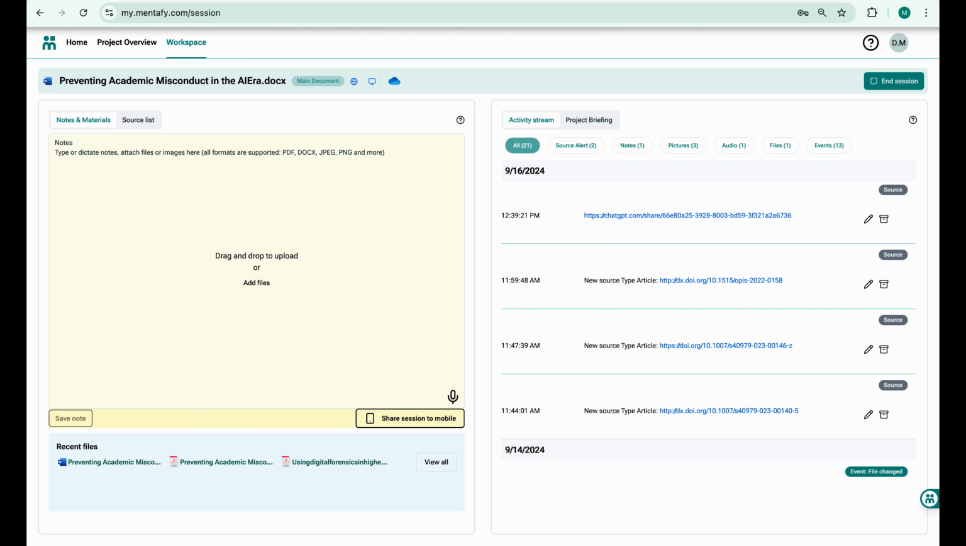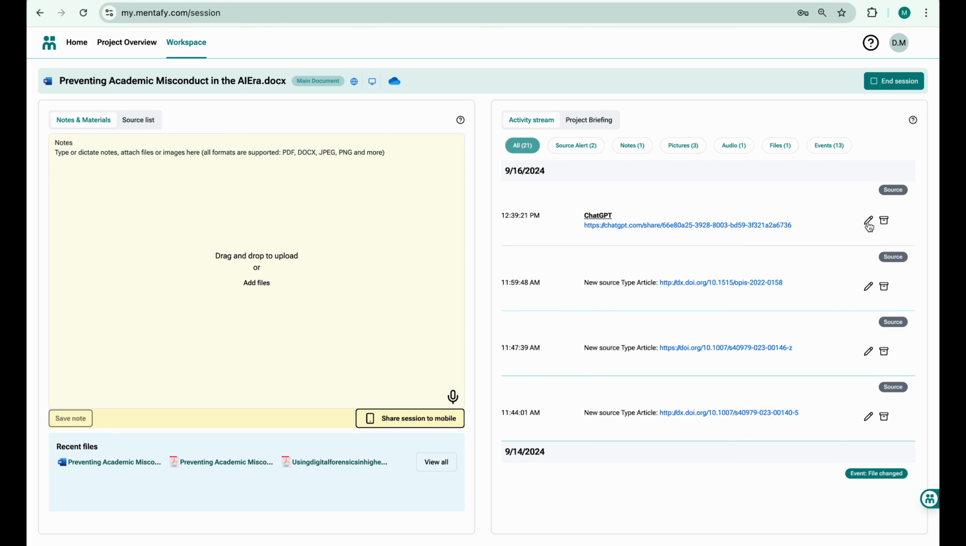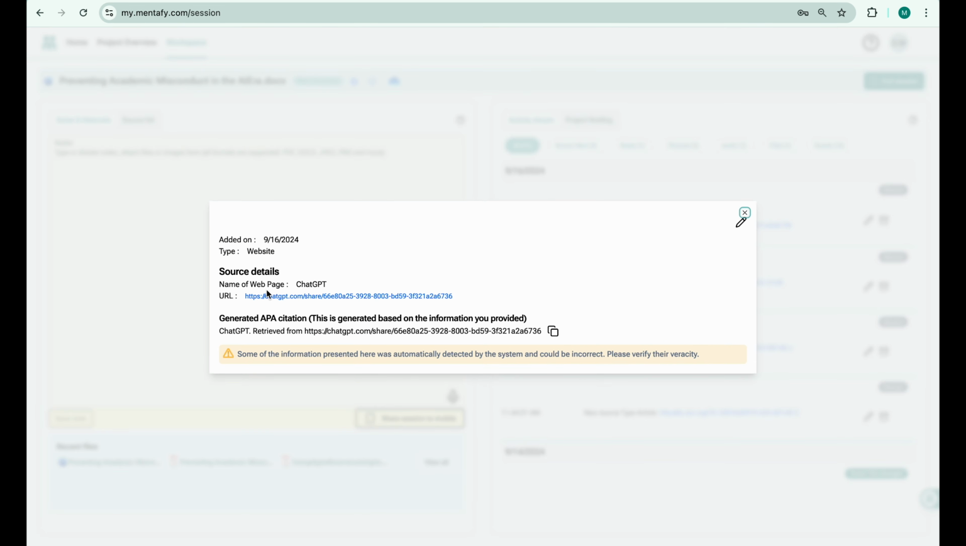Once added, if you wish to change or preview it, no worries. Click this icon and you'll see your entry. Here you can review the details of the source created by Mentafy, and if you're not satisfied, you can edit it.